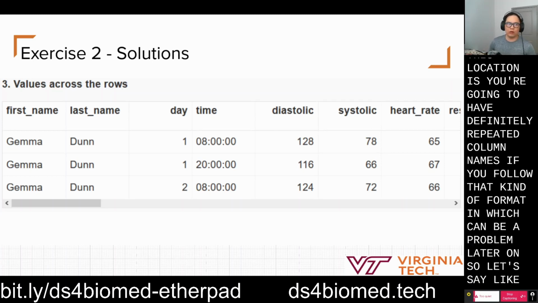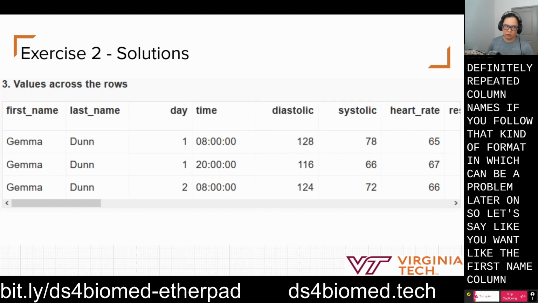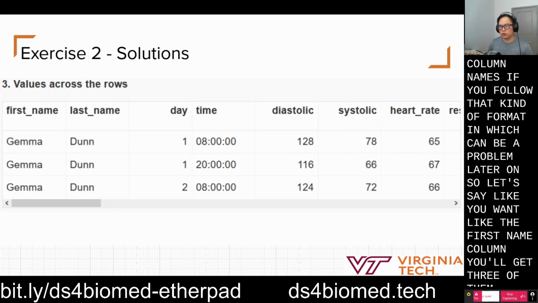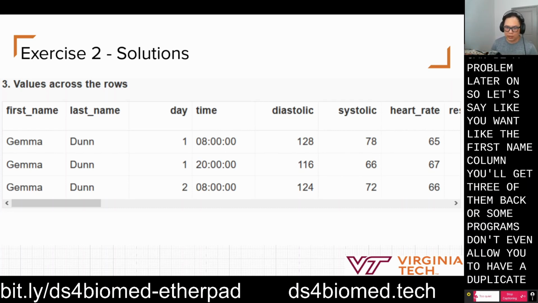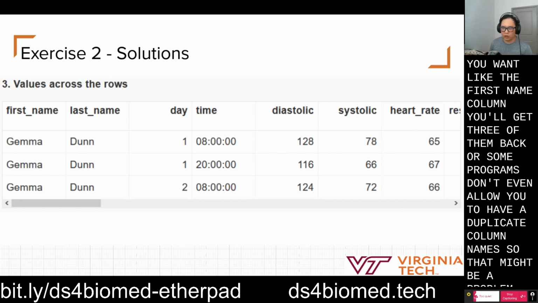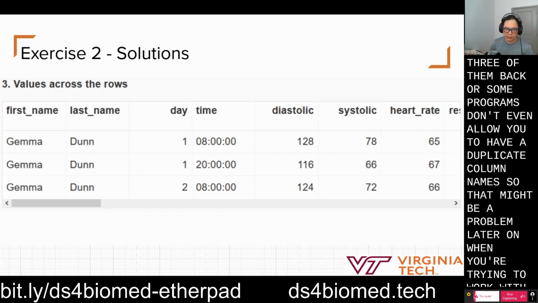So let's say you want the first name column, you'll get 3 of them back, or some programs don't even allow you to have duplicate column names. So that might be a problem later on when you're trying to work with your data set.